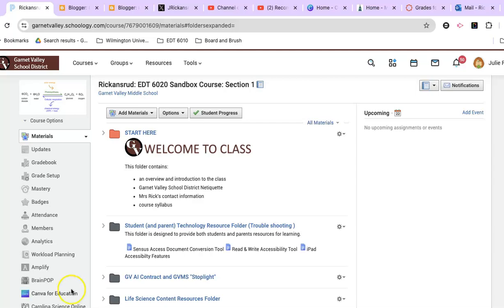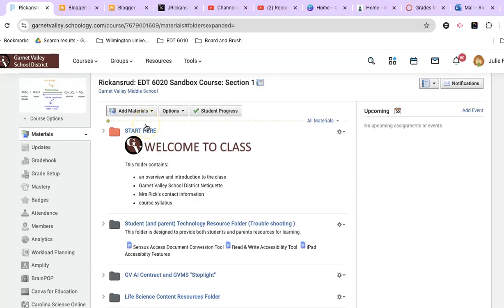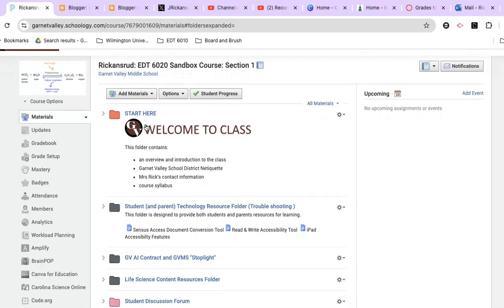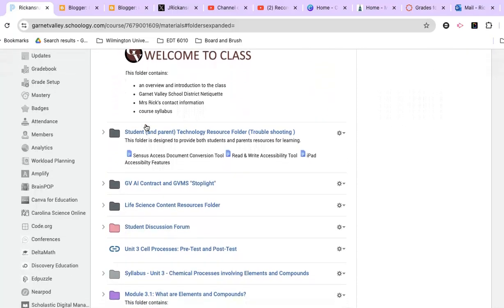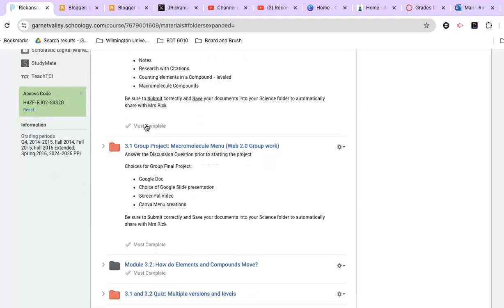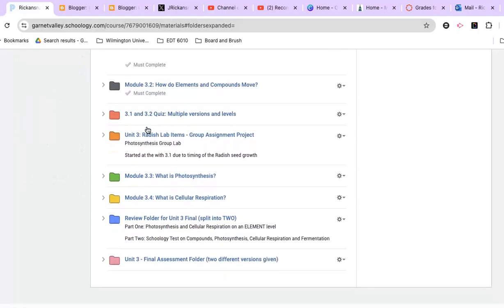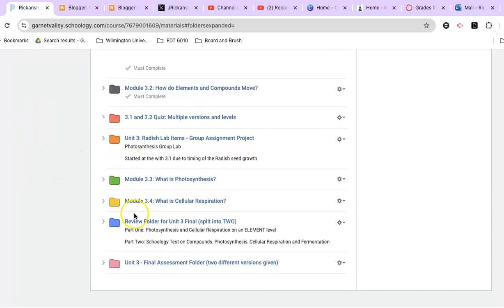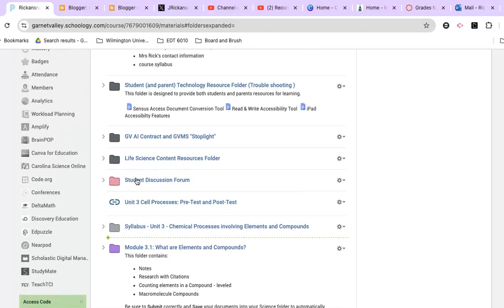Hi, this is my screencast of my class. I'm calling it a sandbox course because it's part of my actual design within my Schoology LMS for my district. So, as you can see, it's divided up into folders based on one unit, specifically Unit 3.